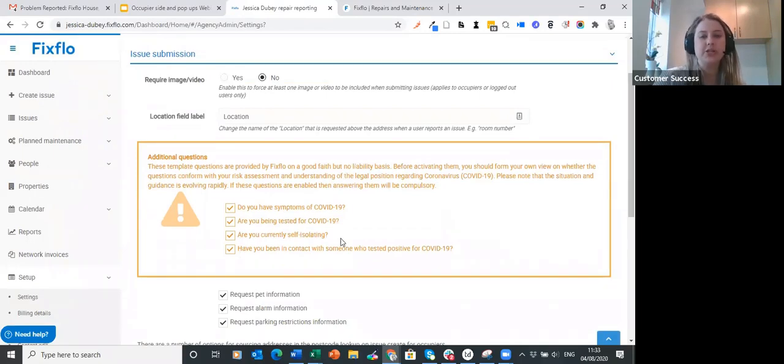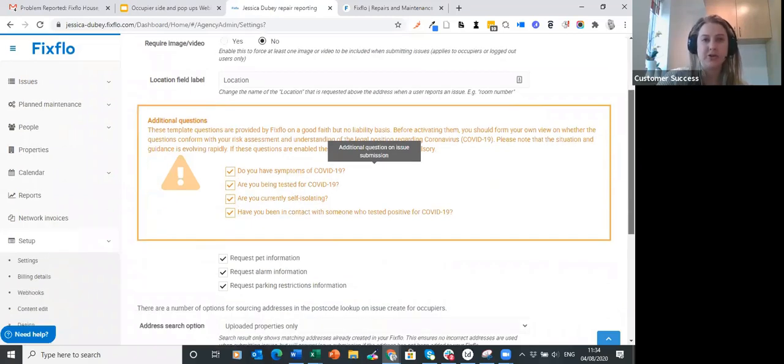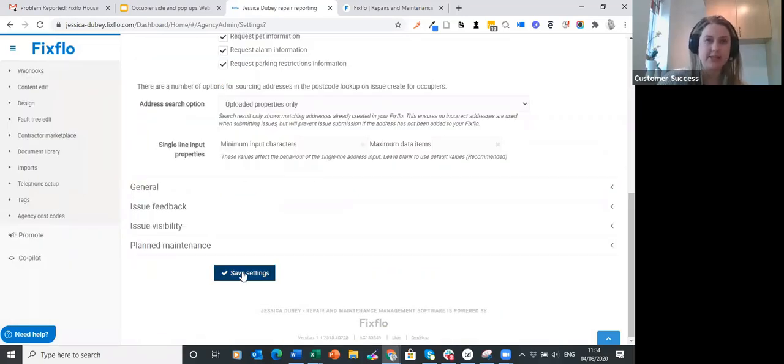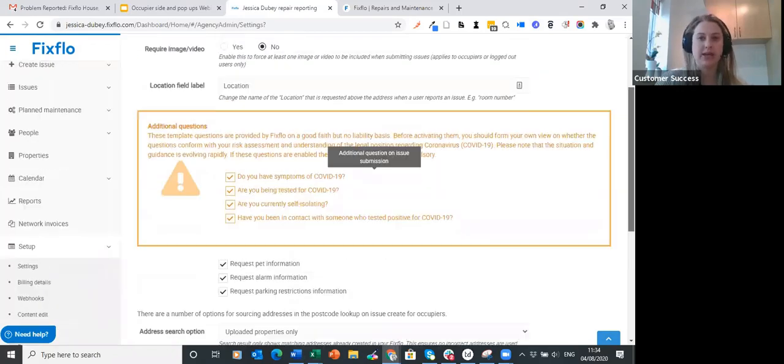The COVID questions sit here, and as I mentioned before, there are 4 of them. By default, guys, these will in fact be turned off. So you will see that if you haven't turned these on already, they will sit like this. If you are going to turn any of these on, please remember just to switch on the ones you would like. And remember, please, to scroll down and press Save Settings. If you simply tick them but don't scroll down, they simply will not save.